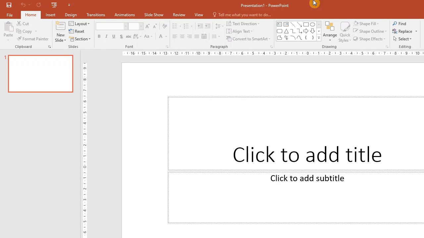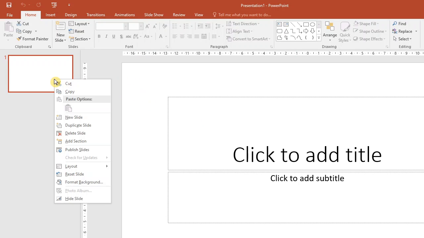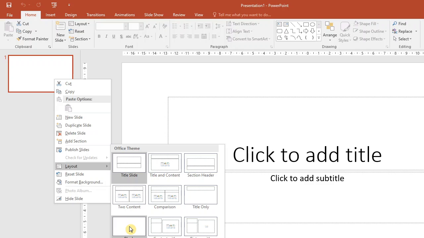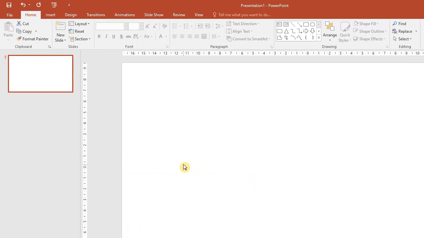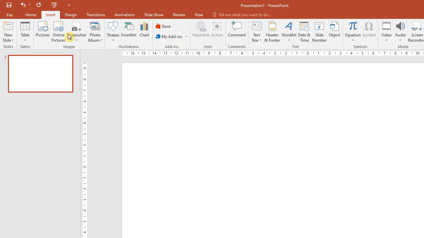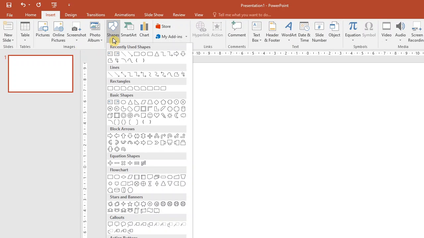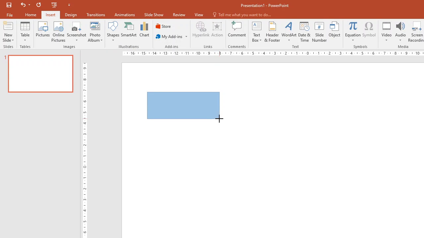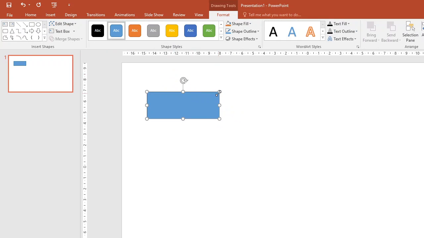And when you are on this screen, I'll just right click here, choose layout and blank, and I'll get a blank screen here. Right, next, if I want to insert shapes, I'll simply click insert and choose the shape I want to insert. We start from rectangles. Normally we use rectangles to insert text and so on.